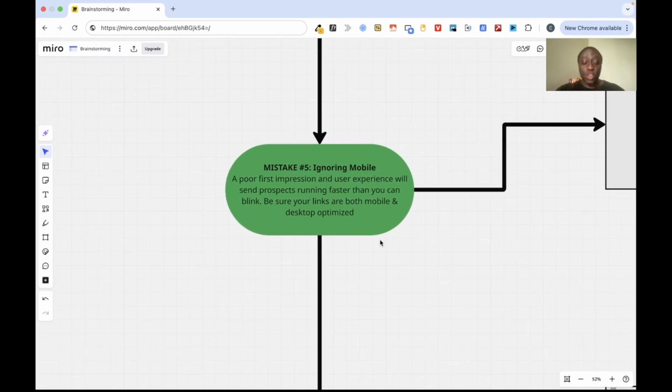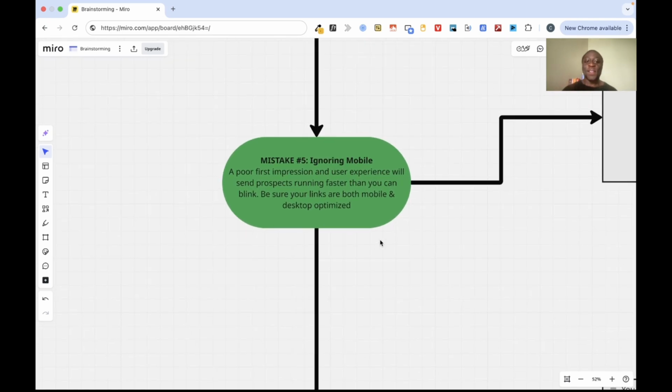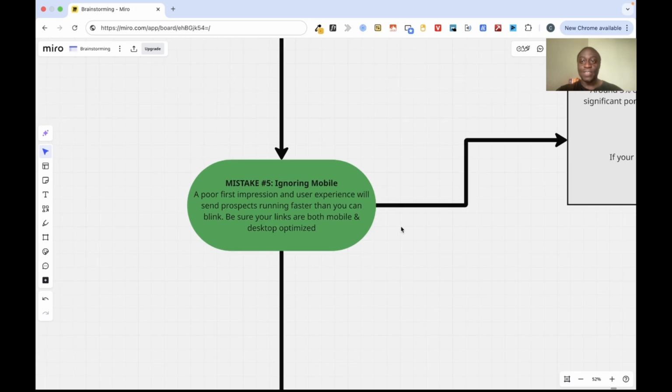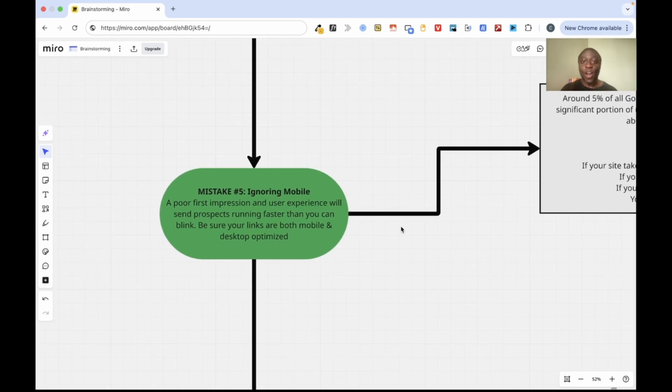Mistake number 5, ignoring mobile. A poor first impression and user experience will send prospects running away faster than you can blink. Be sure your links are both optimized for mobile and desktop. So many people nowadays have their phones literally on standby the whole day, and so if they pull out their phone and they're frustrated with either loading speeds or maybe the format's ugly, they'll just click off.